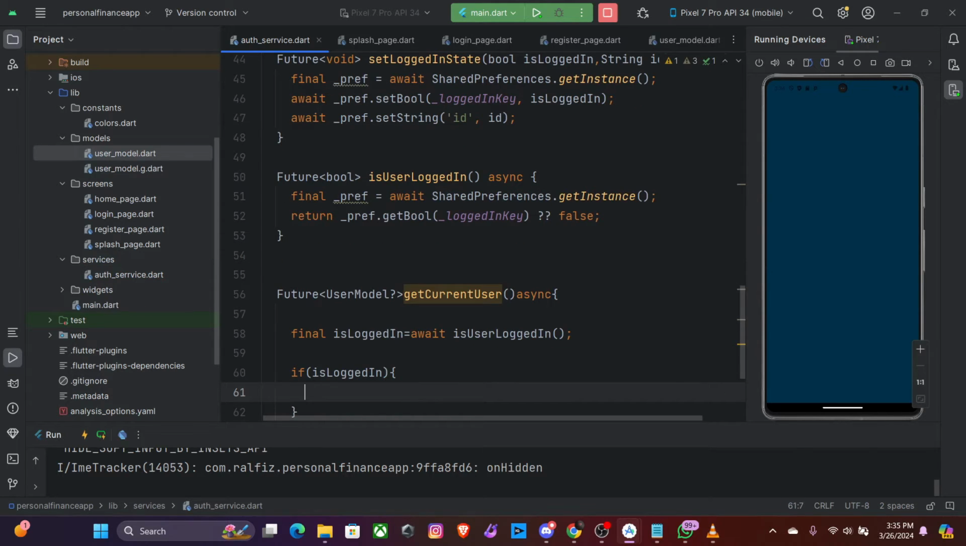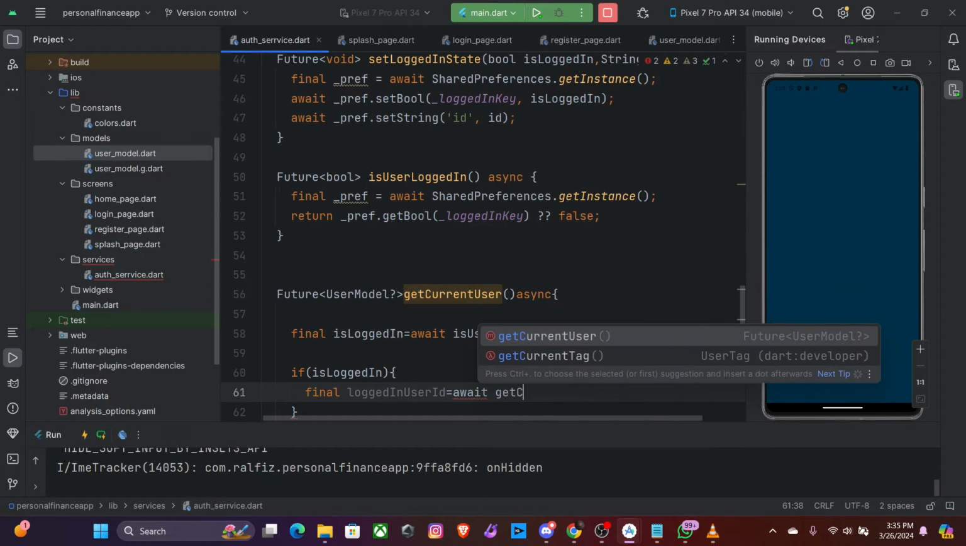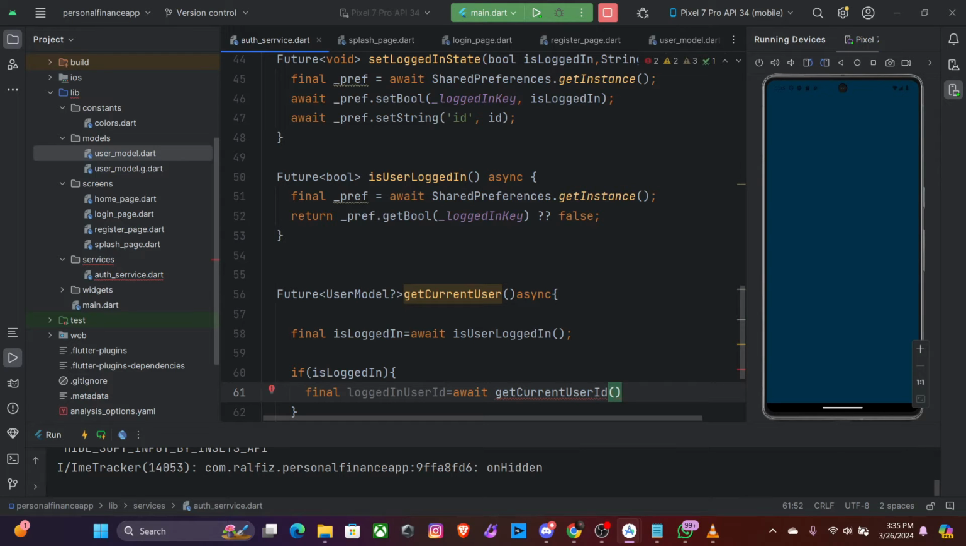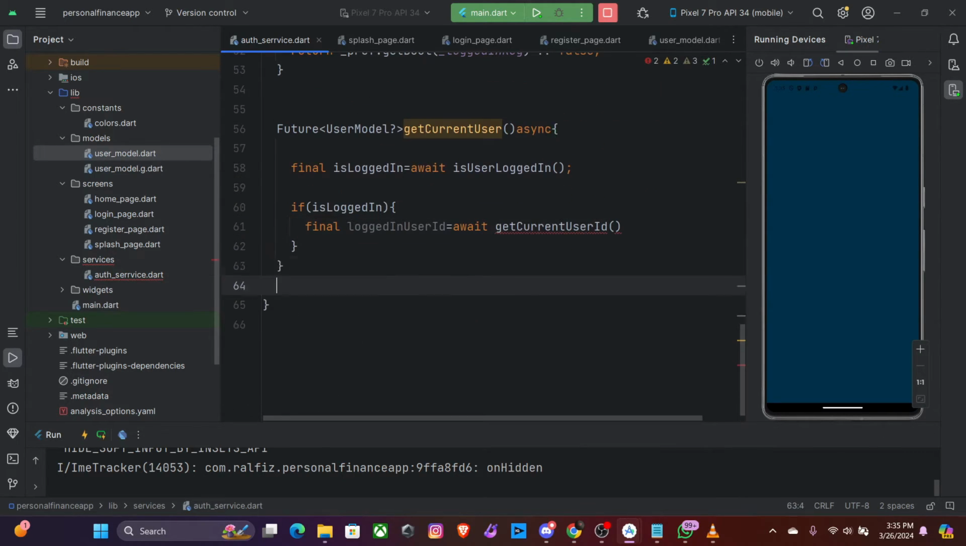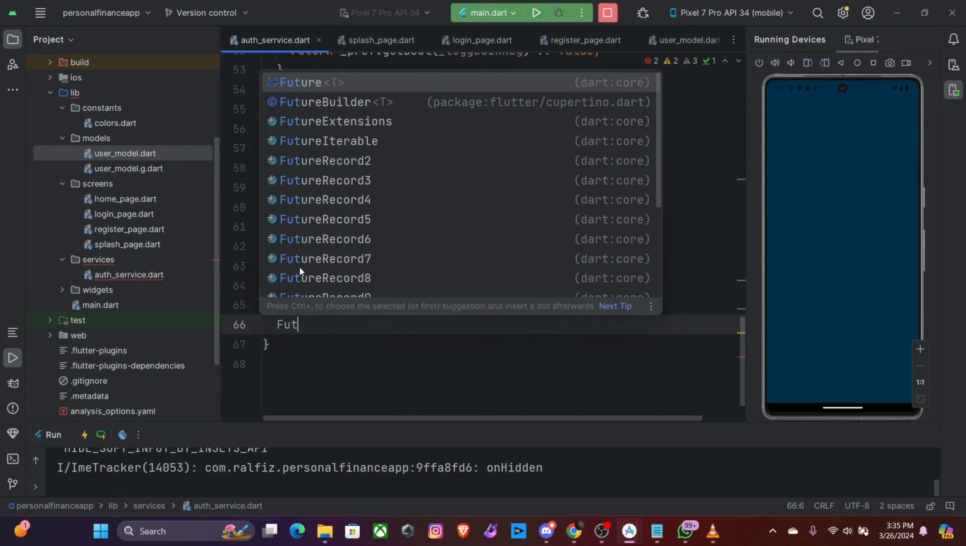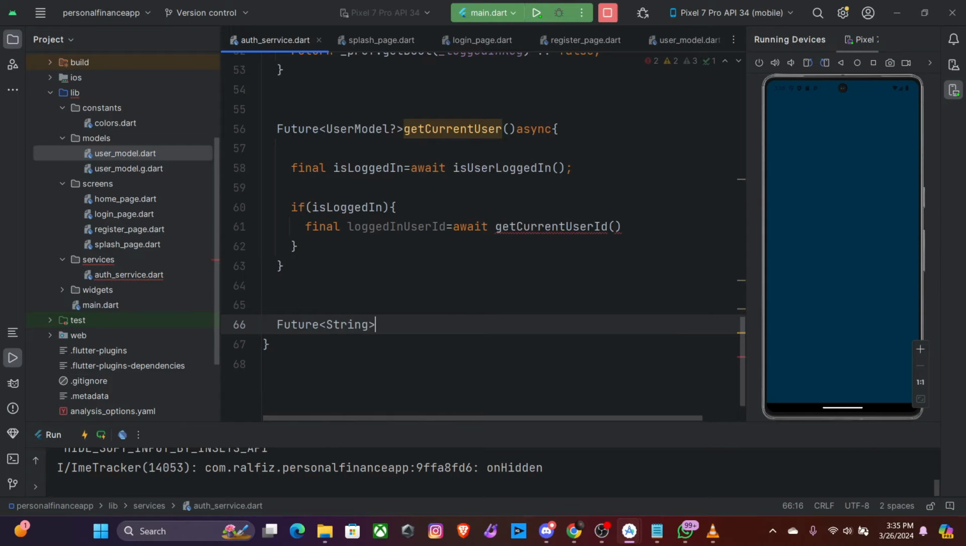Then you need to get the current user's login ID. So I'm going to use final loggedInUserID equal to await, and what you are awaiting for, I need to get the current user ID. So you need to write a function getCurrentUserID. And how can you get that? Let's create another function here, and that is also a Future, and the return type is String because ID is string.